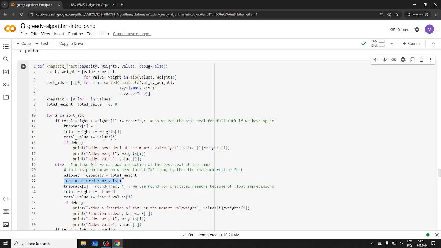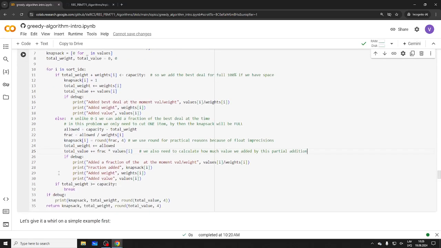So we do a fraction, right? We do some rounding, maybe floating precision. That's just a technical detail. And then we add this, and also we calculate the value. We also need to know how much it costs, so we also need to calculate how much value we added by this partial addition. Okay, so now we added this, the bug, and that's it.